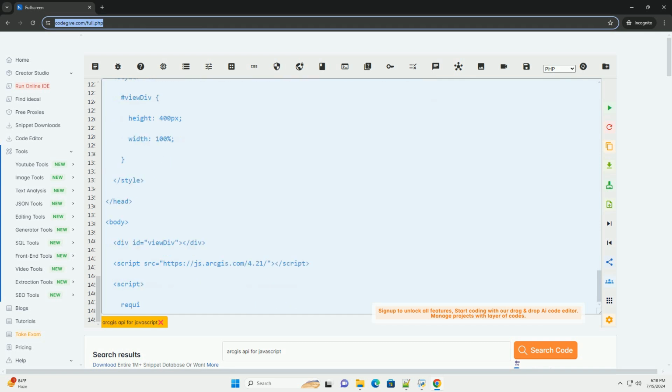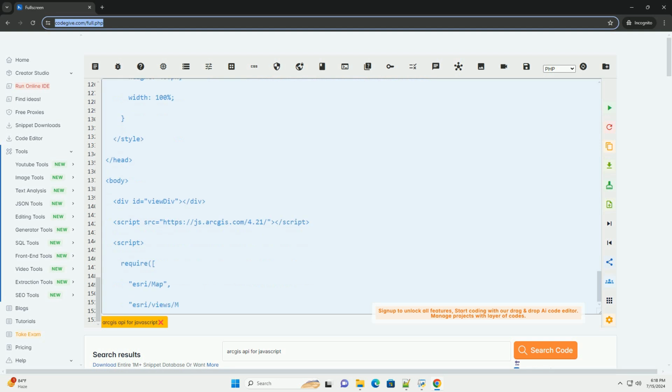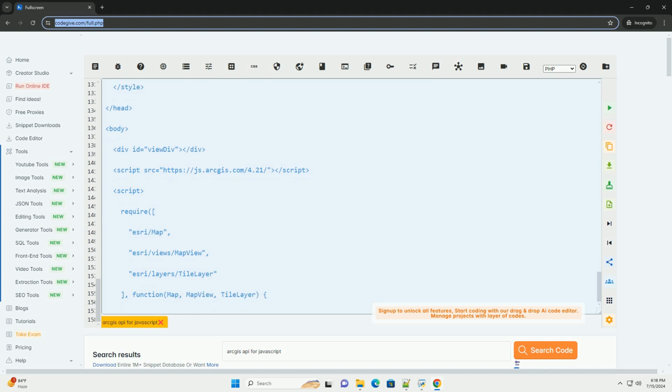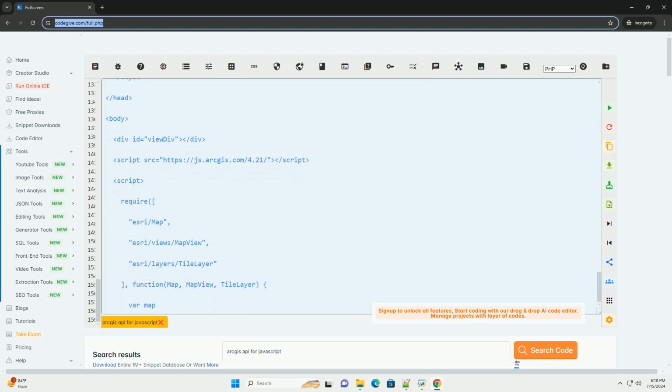Feel free to explore more features and capabilities of the ArcGIS API for JavaScript by referring to the official documentation, ArcGIS API for JavaScript documentation, https://developers.arcgis.com/javascript.